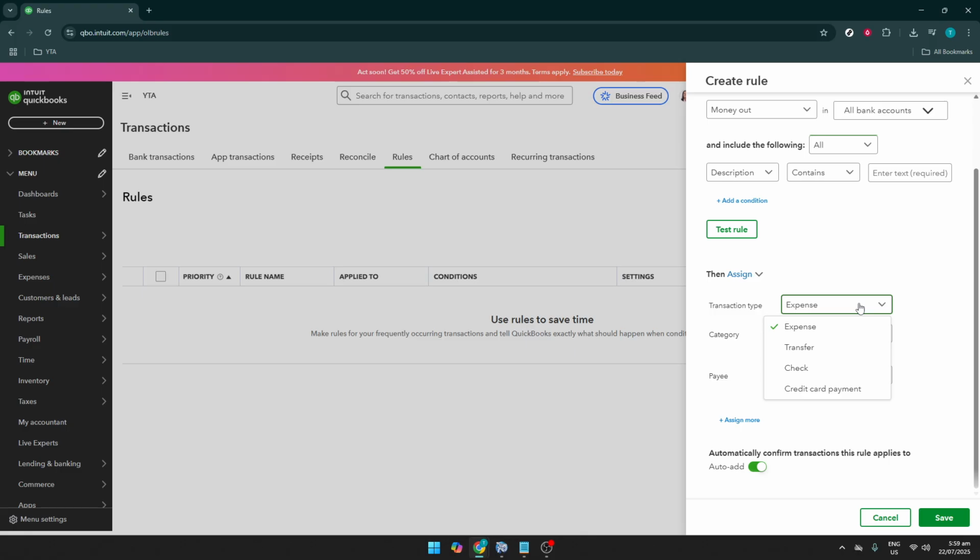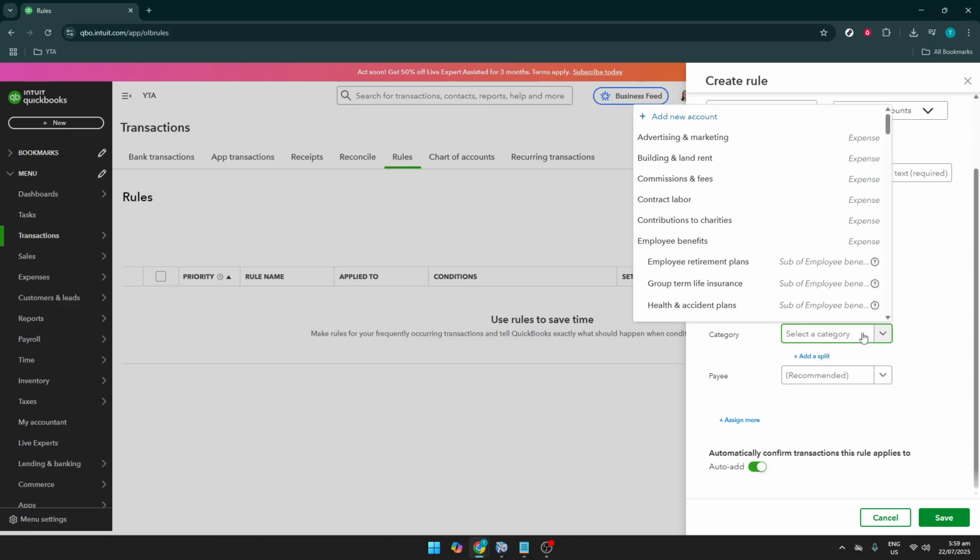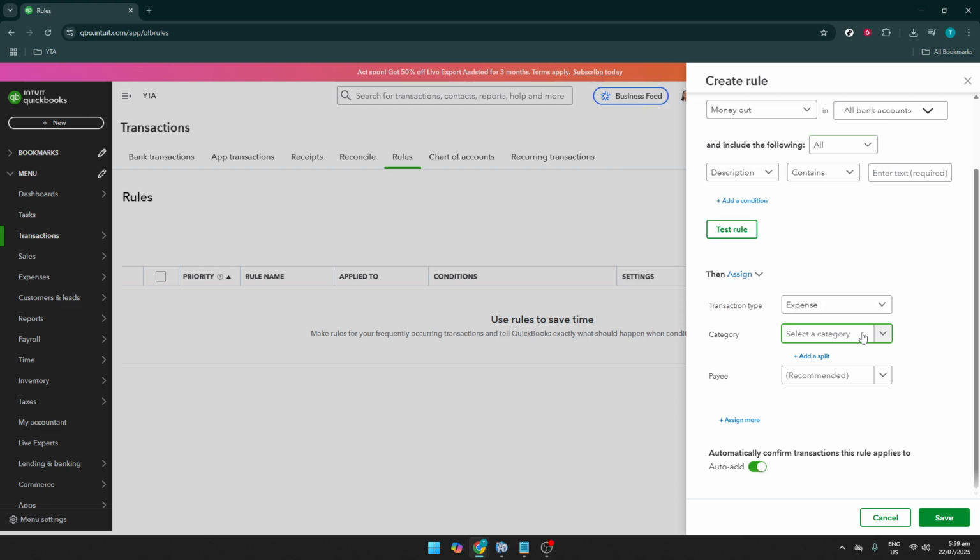You'll also need to determine the appropriate category for these transactions. This helps ensure your financial records are organized correctly, making it easier to later analyze and report on your business's financial performance. Don't forget about the Payee option. By clicking here, you can designate who the transaction is with, which is crucial for tracking expenses to specific vendors or clients.